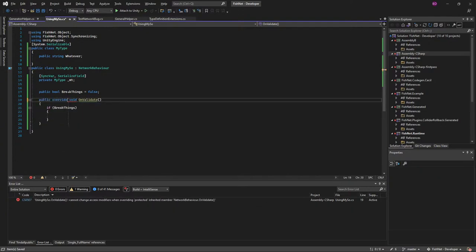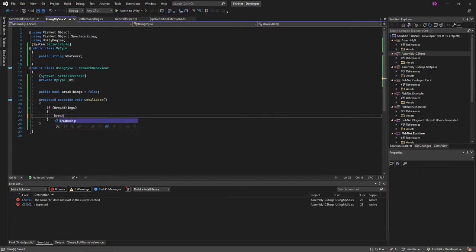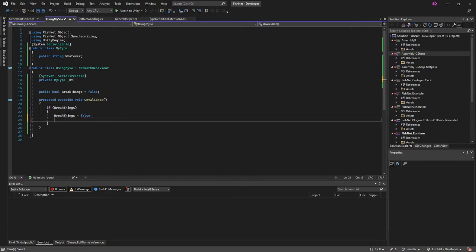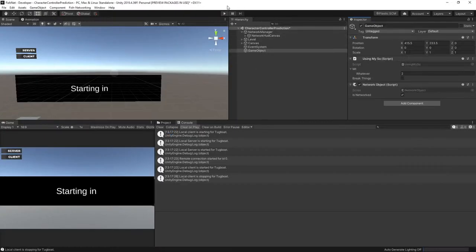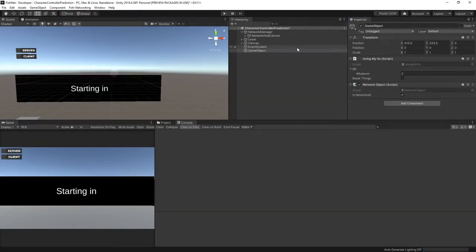Public? No, it's protected. Okay. If break things, then unset break things and MT equals new. All right, let's see if that does it. Like I said, this is a reported bug and I'm trying to cause a break.